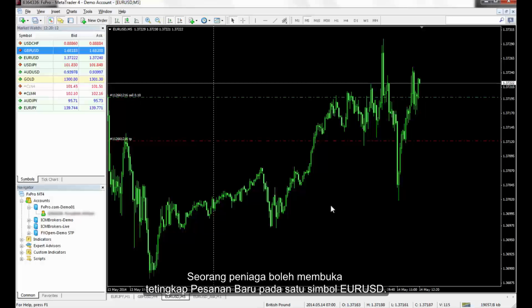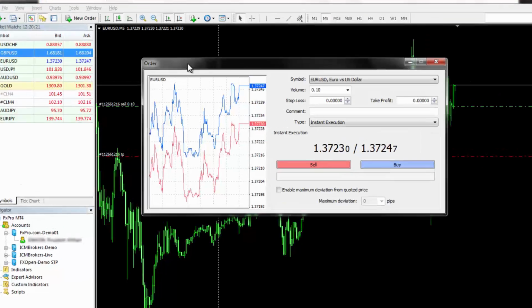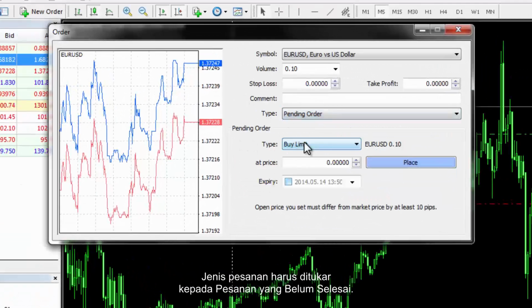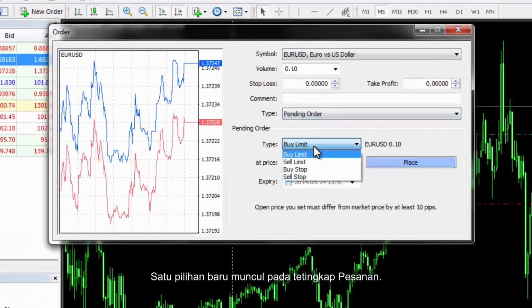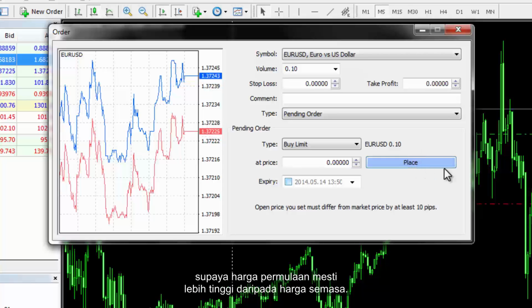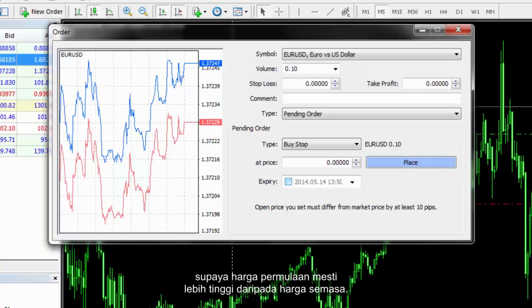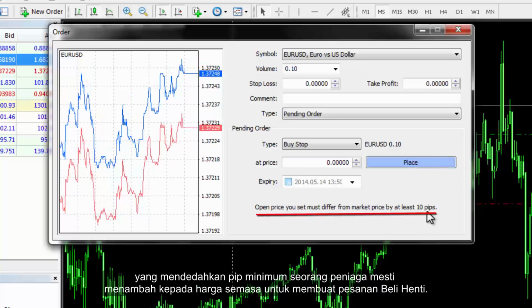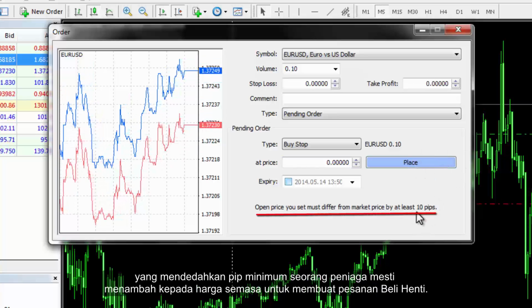A trader can open a new order window on the Euro against the US dollar symbol. The type of order should be changed to pending order. A new option appears on the order window. In this example, a buy stop order is chosen so that the starting price must be higher than the current price. A comment is displayed at the bottom of the order window which reveals the minimum pips a trader must add to the current price to place a buy stop order.